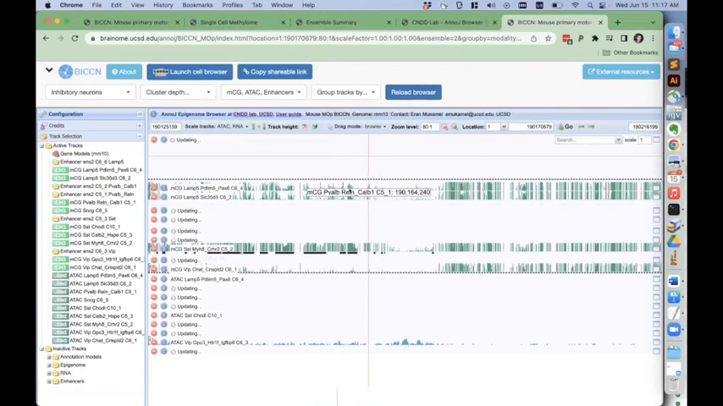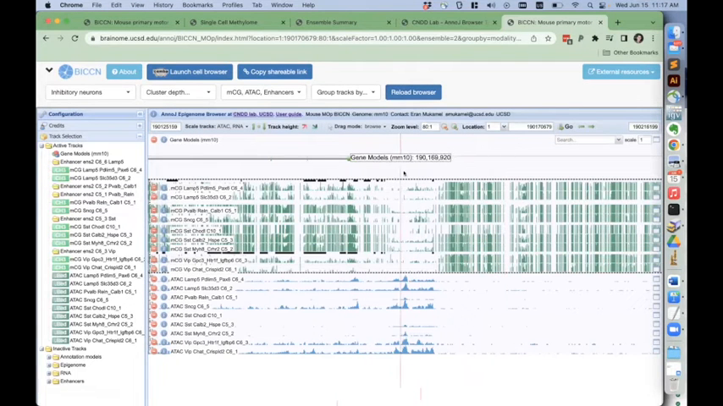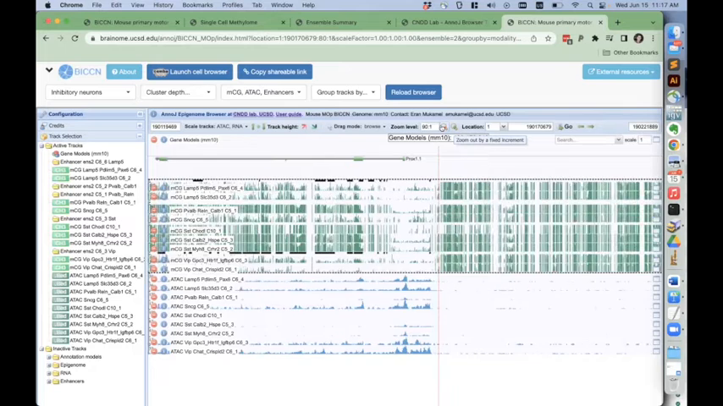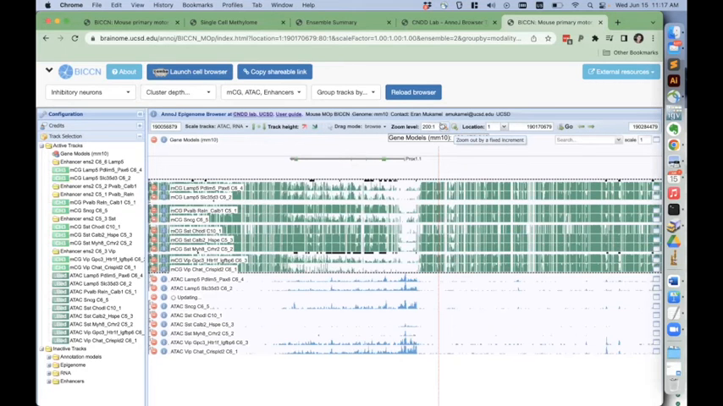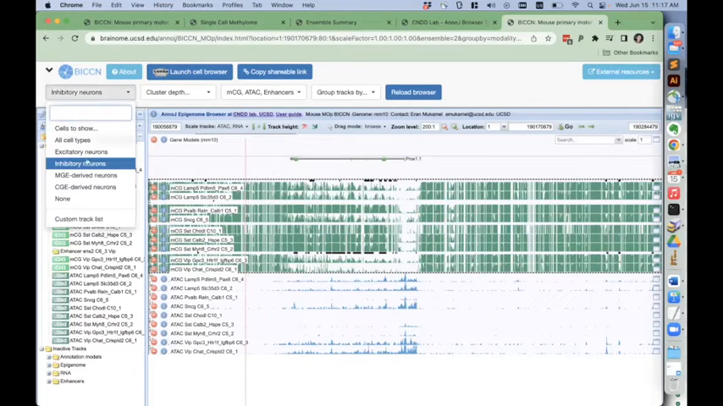And it'll keep the same gene that we were at, Prox1. So here's Prox1. And now, as you know, Prox1 is a marker for CGE-derived neurons. In particular, you can see the VIP cells have low DNA methylation, as well as SNCG and LAMP5 neurons. So that allows you to choose which cell types you're displaying.